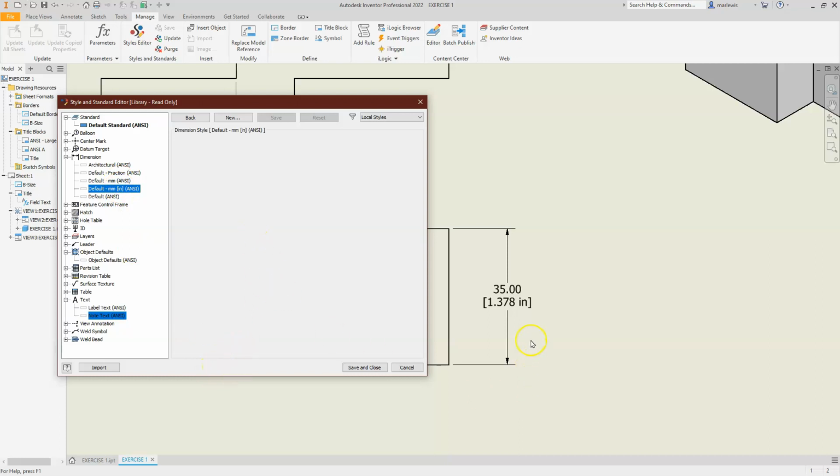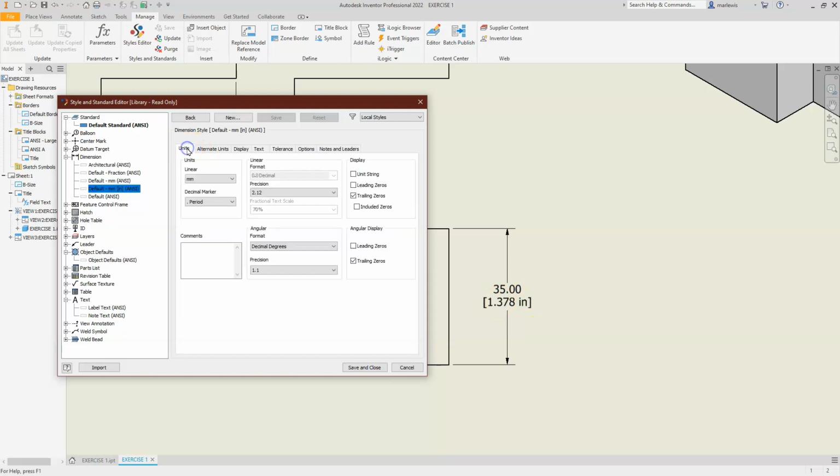Okay, and I think I did want to take off the trailing zeros, so remember that's underneath the units. If you uncheck this box, it's controlled by my default settings here, so I'll go and uncheck it from there.